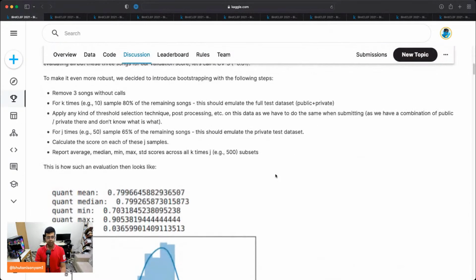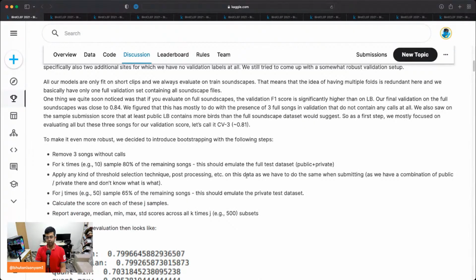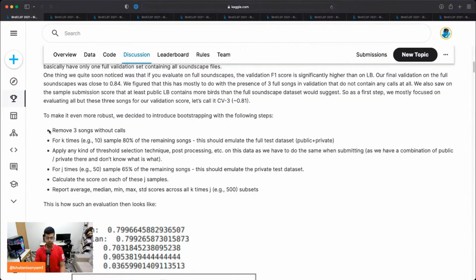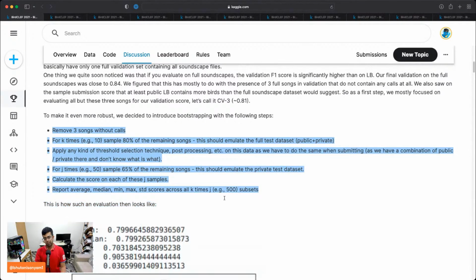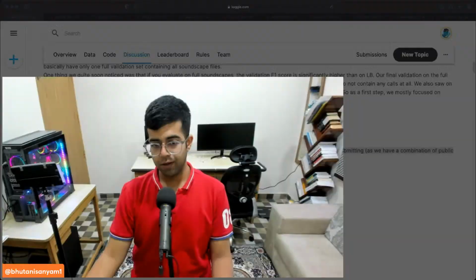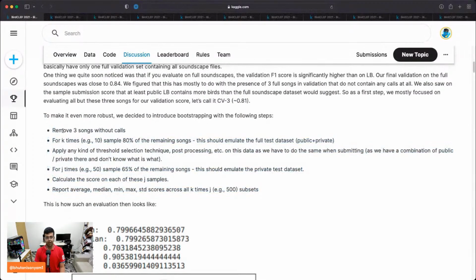Let me answer Bharat's question. Bharat said he's still trying to figure out what's going on here. So, simplifying a bit extra, whenever you're validating, you're trying to come up with a way to represent the test data, right? And you're trying to score on that. This competition was quite shaky in that sense. So very simply, they had removed 3 songs in the training that were causing an issue because they didn't have any birds in it.